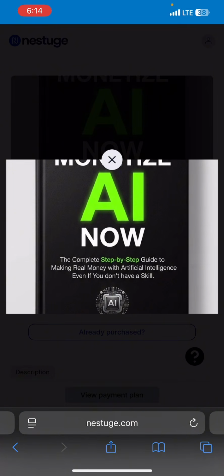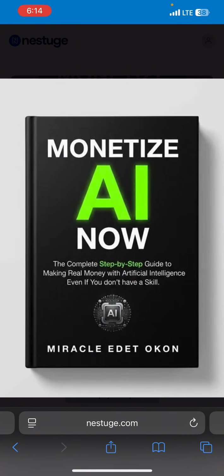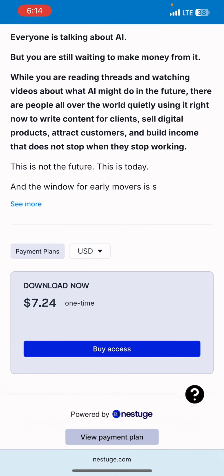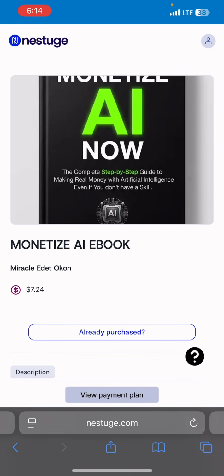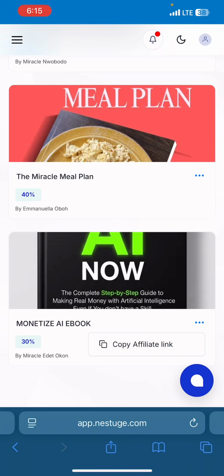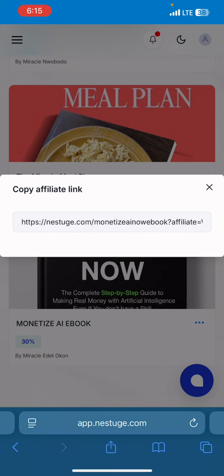You can come here, get the picture of the book and take a screenshot of it. Or you can go on my Facebook page, the picture of the book is there, take a screenshot of the book and go and start promoting it with your own affiliate link. When anybody buys through your affiliate link, can you see the affiliate link? You just copy it.